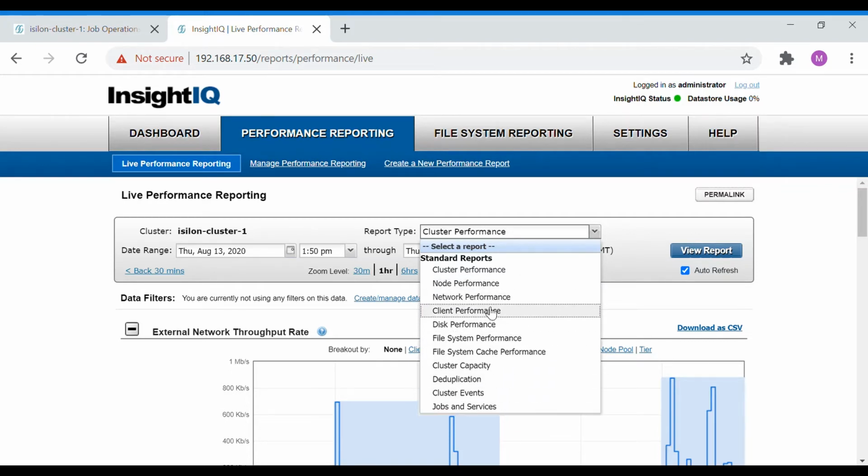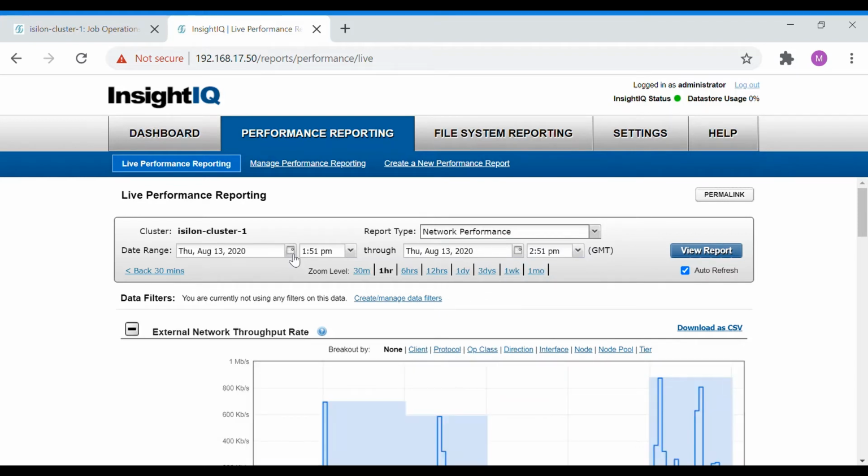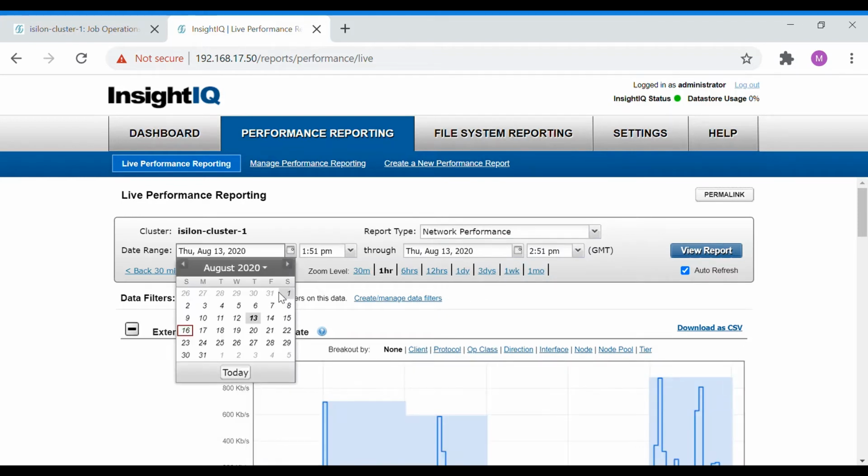So if you want to check the network performance of a cluster, then select the cluster here. Here we have only one cluster, so that's automatically selected. If you have multiple clusters, then we'll have a drop down. Select the cluster that you want and select the report. I'm going for the network performance report. Here you can check the data range, so from which date to which date. Right now this is a new cluster that was added.